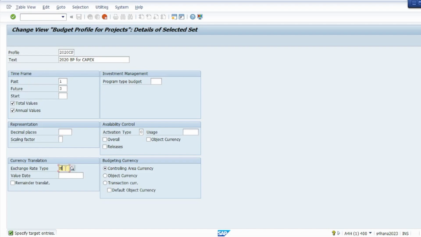The exchange rate type: whatever type we enter here is going to be used in converting the budget value into different currencies, right? Let's say if you are entering a budget in some foreign currency, it's going to use this exchange rate to convert it into the company code currency or the group currency, basically. And the value date, which is basically you can give a date on whose rate will be picked up to do the budgeting.